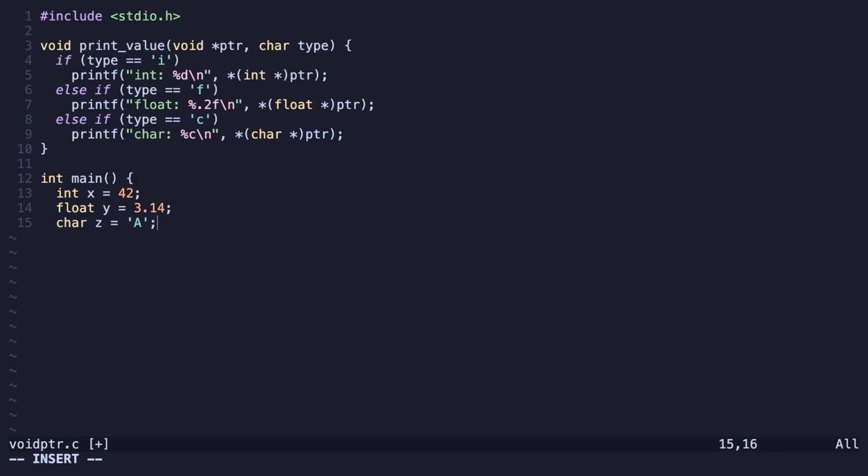Assign the address of x. PTR is now void star. It holds the address but forgets the type.